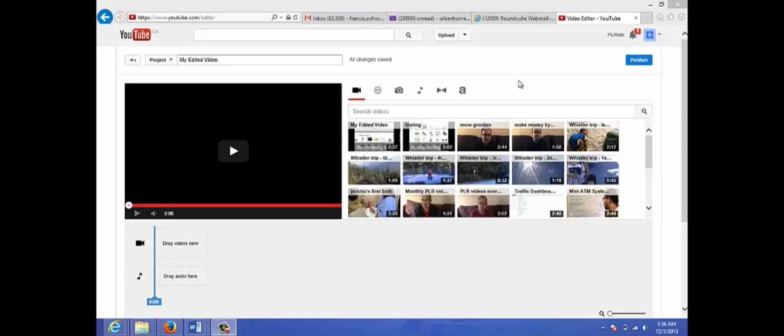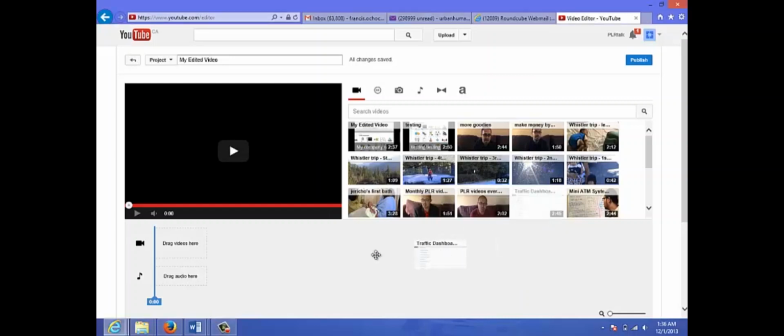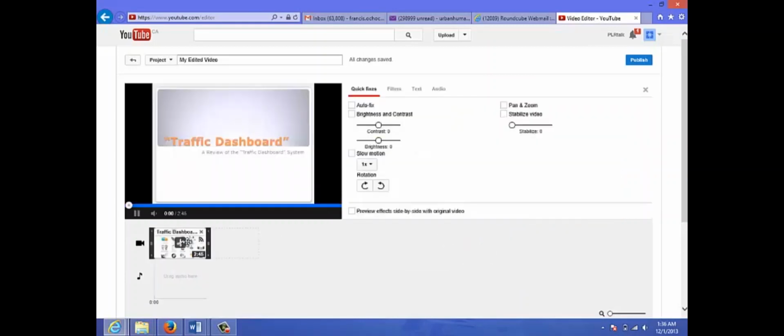Alright, so in this video I'm going to show you how to adjust the length of your video. Right now I'm looking at the videos that I've uploaded to YouTube. I'm going to drag one of the videos that I'm going to edit down here, and as you can see there's an image of the video, and on each side of this image are gray vertical bars that you would just drag over.